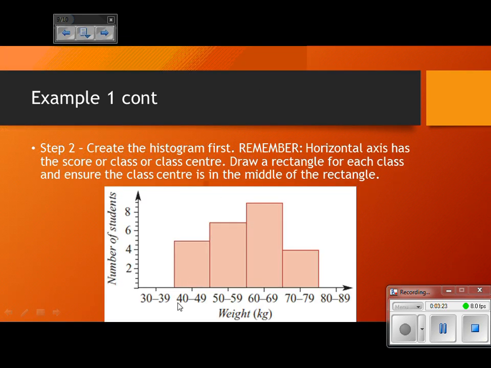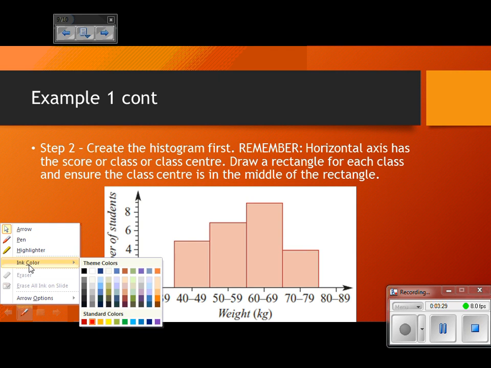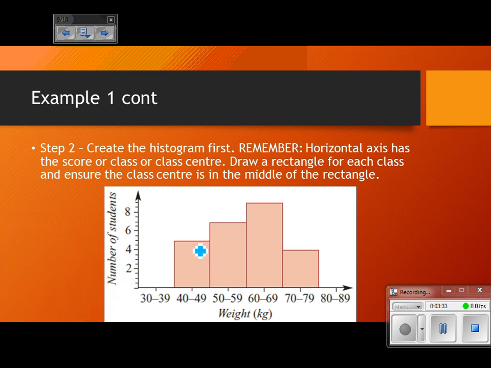Right, here's our polygon. Here's our histogram. And when we need to make our polygon, here's our class centre. Doesn't matter at the bottom if it's the class or the class centre. Nobody's going to mind either way.